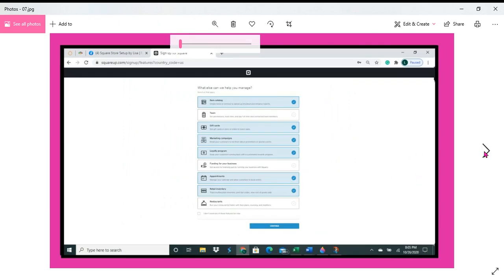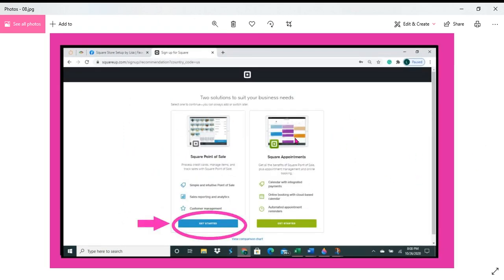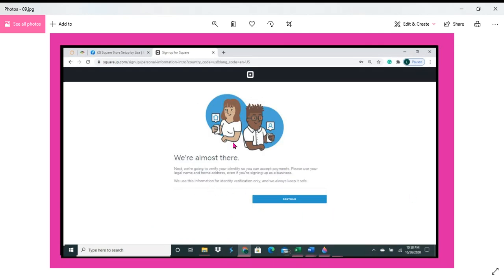And then you are going to come to a page that looks like this or something very similar. Square is constantly updating how they run things. So the two solutions to suit your business needs. I chose the Square point of sale because that's what I want. And I hit get started. Then this one is just very simple.